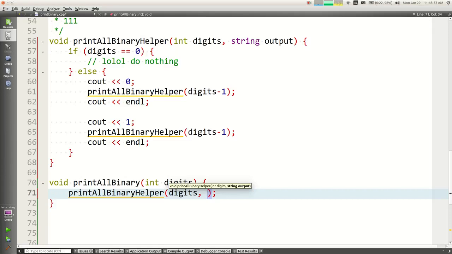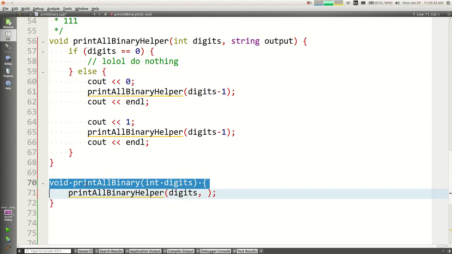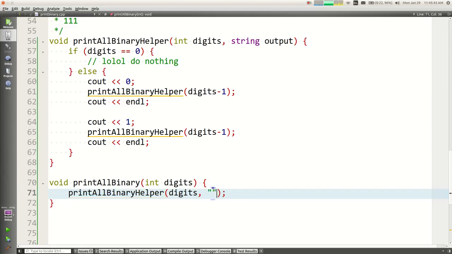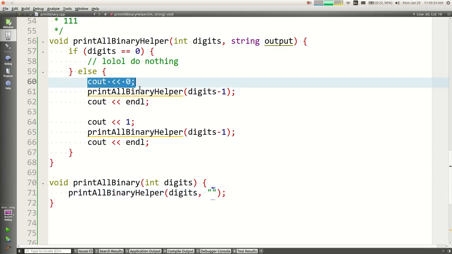If I'm just beginning, like this is the beginning of the recursion process, what output have I made at that point? Just nothing, just an empty string, right? I heard a couple people mumbling or whispering it. Okay, fine. So now what I'm going to do is, instead of printing these zeros and ones, I'm going to put zeros and ones on my string of output that I'm building, okay?